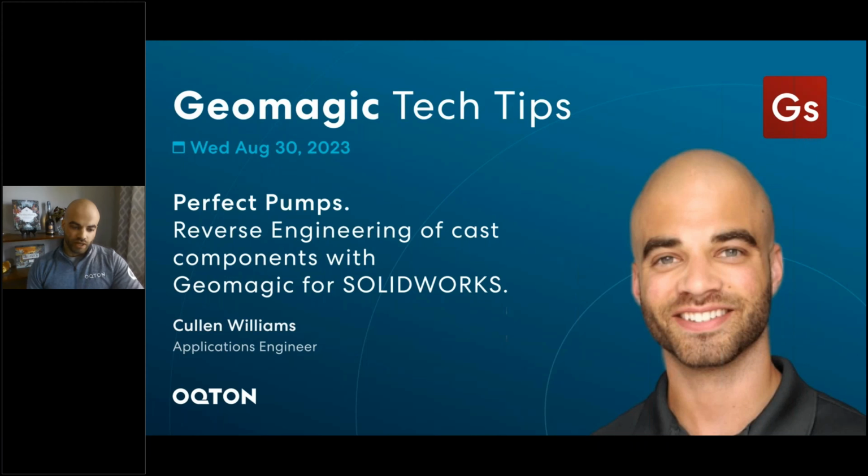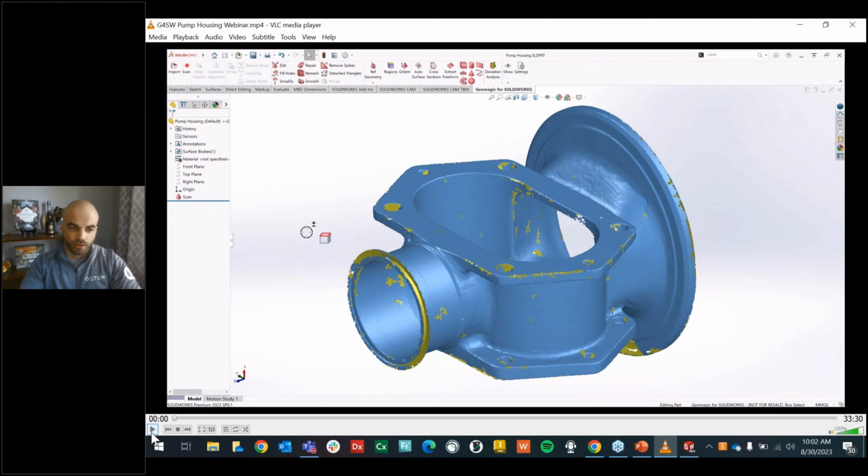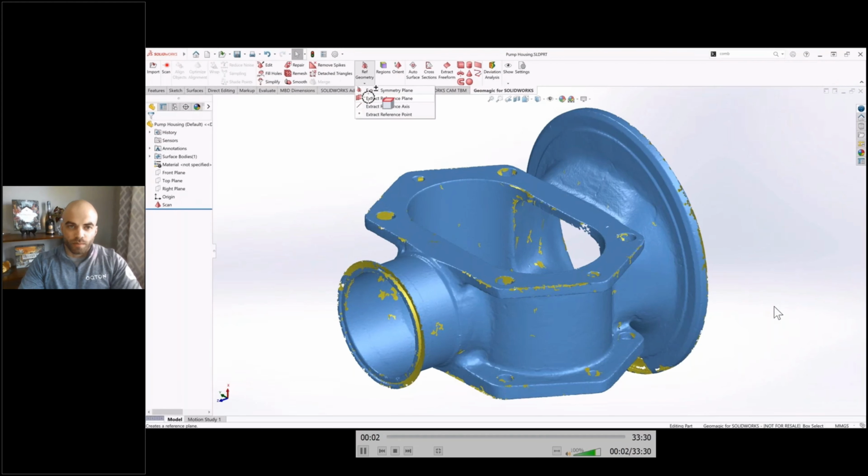So there is a lot of sped up video that you'll see, but it's all stuff that's mainly sketching and things that are more inherent to SolidWorks itself, as opposed to the Geomagic for SolidWorks plugin. So we're going to watch through this workflow. I'm going to comment as we're going along, and if you have any questions, please feel free and we can talk about those at the end. So here's our scan data of our pump housing.